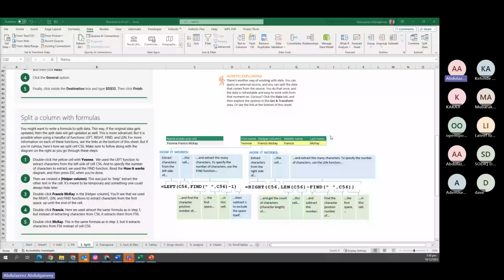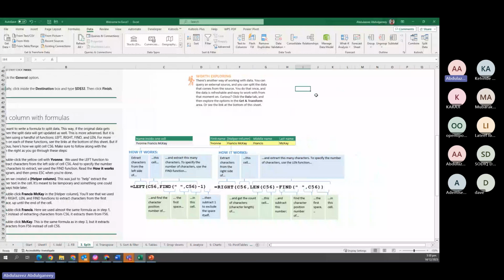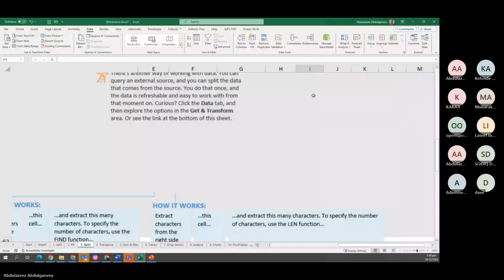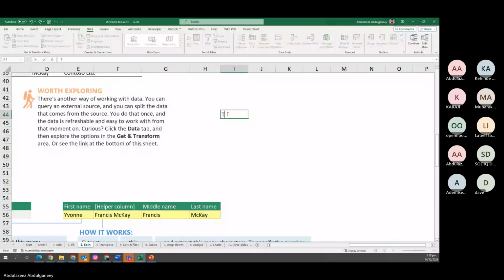So let's say I have Tinubu here. Tinubu. And I want to find letter N in this Tinubu. If you use a function that is called find, equals to find.